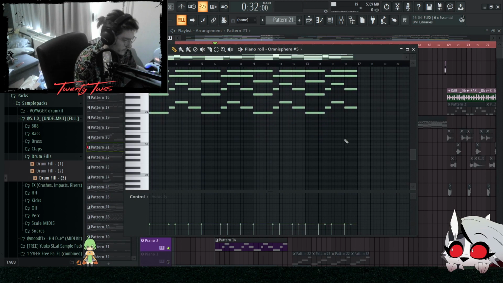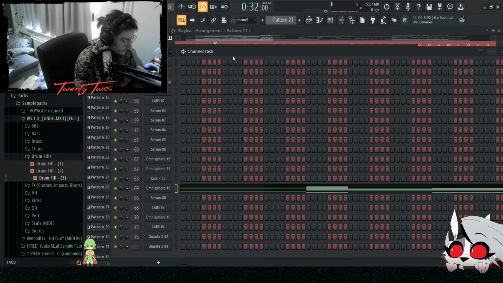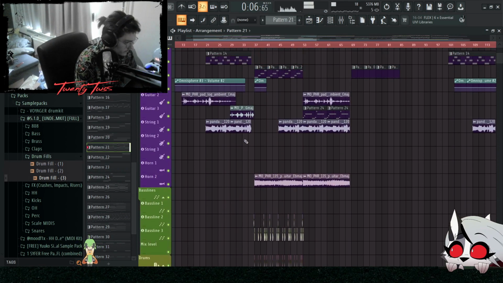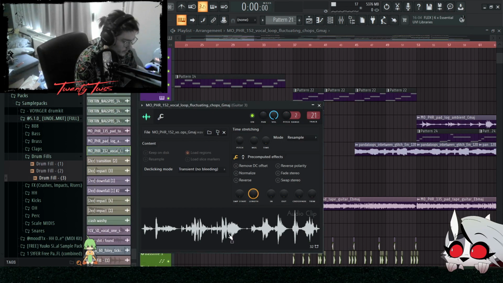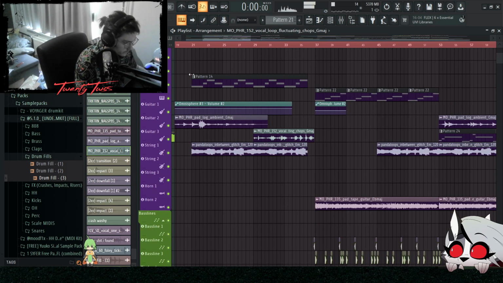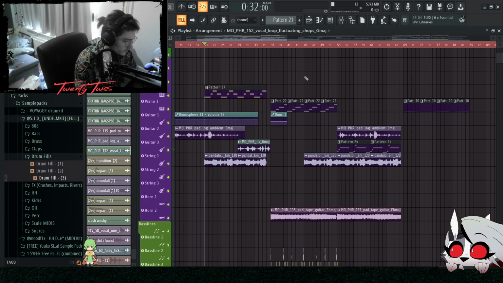And then I copied over the MIDI to an Omnisphere patch here, which is strings. Sounds like this. And then I have this little vocal loop thingy. Sounded cool to me. So everything together sounds like this.